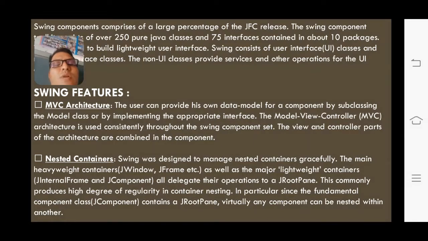This commonly produces a high degree of regularity in container nesting. Nesting means it consists of heavyweight as well as lightweight. In one container you are placing another container. You can place a lightweight container in a heavyweight container, but you can't place a heavyweight container in a lightweight container. Okay, got it? Yes, this commonly produces a high degree of regularity in container nesting.